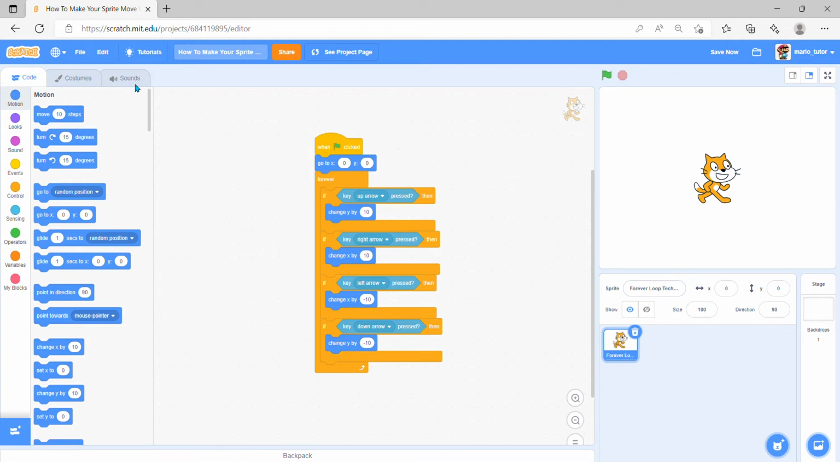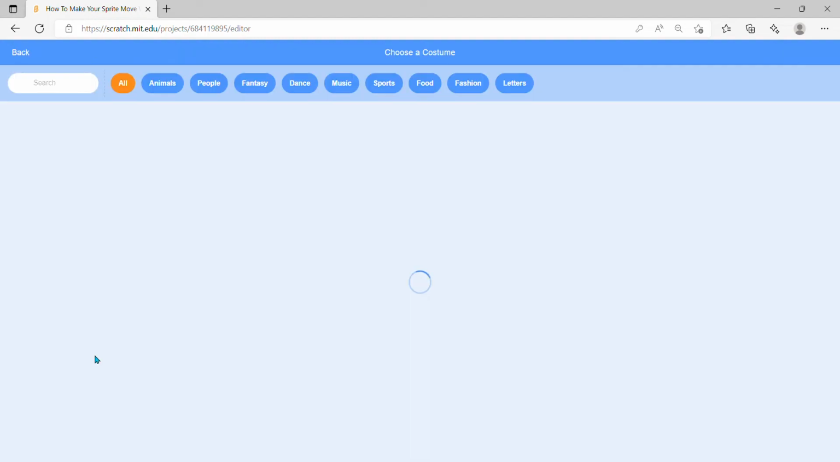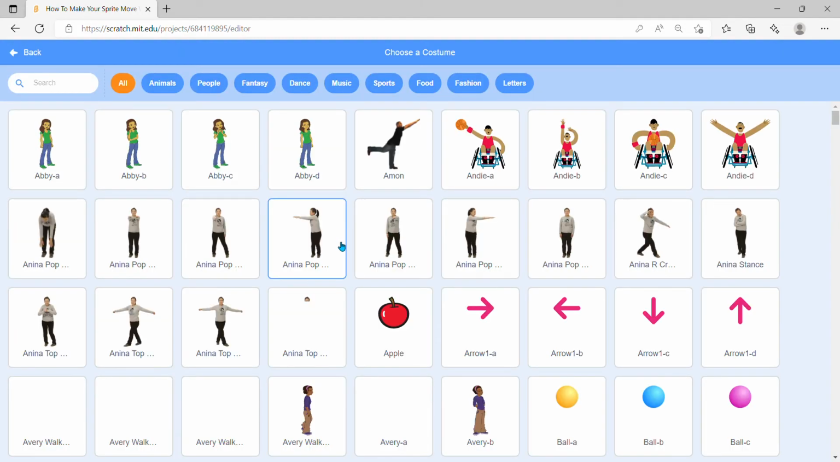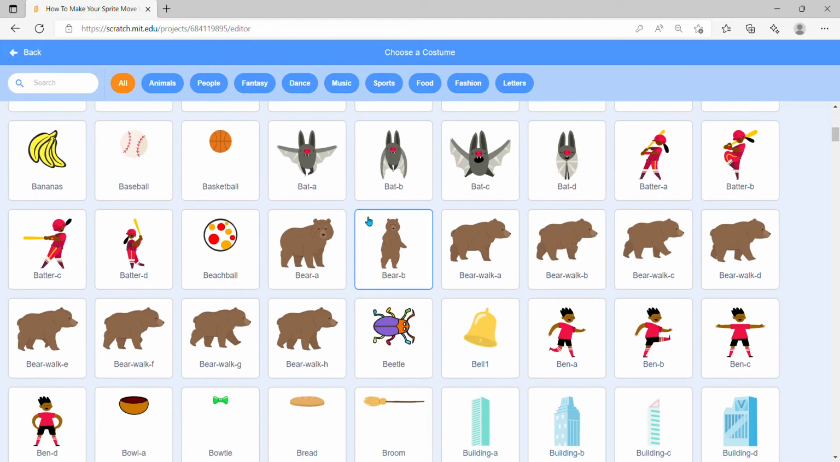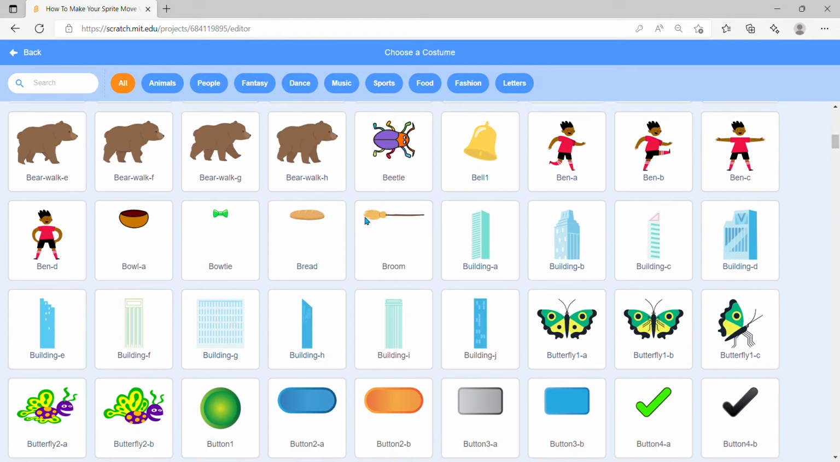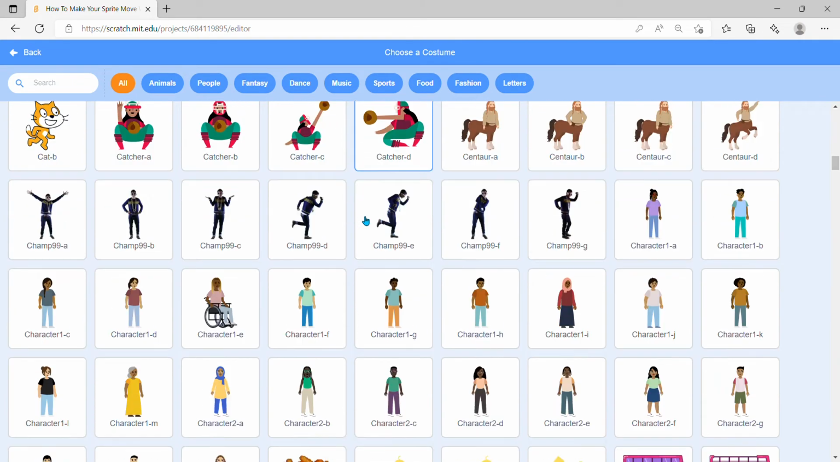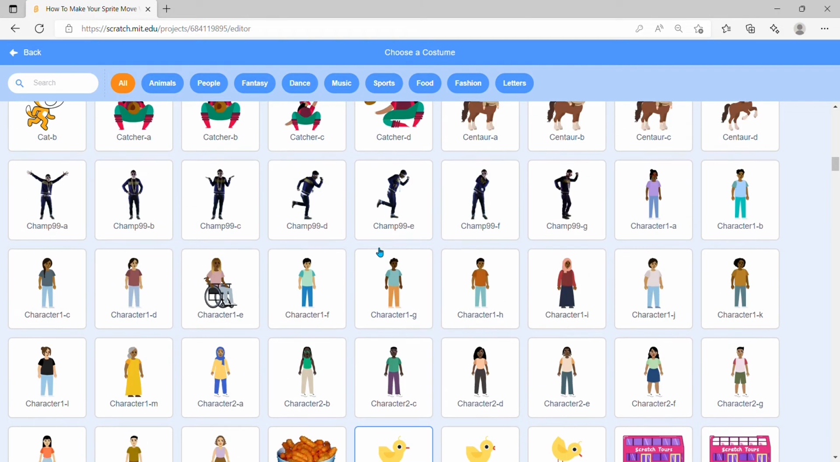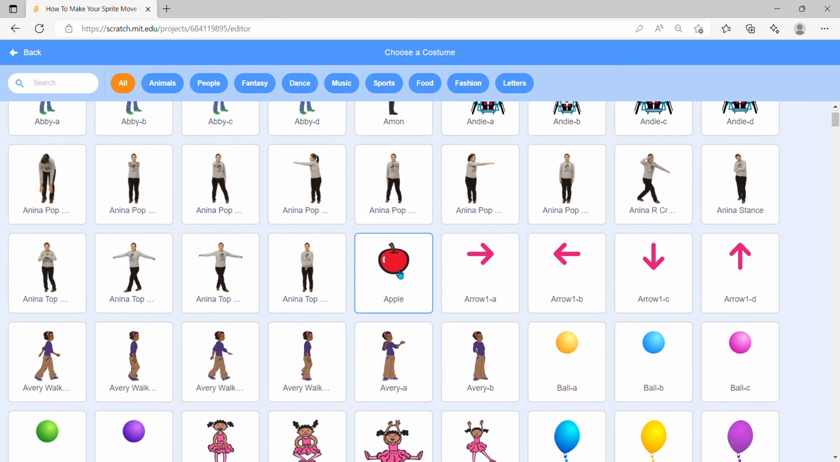And you can even change your sprite by going to Costumes here right now. I do not want this sprite, plus I want another costume. So let's go to the library. Which one would I like? What is cute? Nothing's cute here. I'll just select this apple since it's a bit cute. Or else I'd select this one.